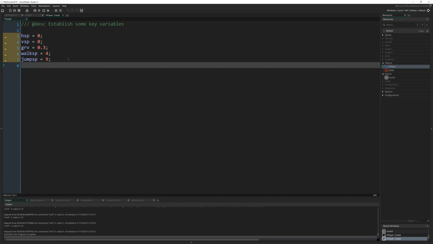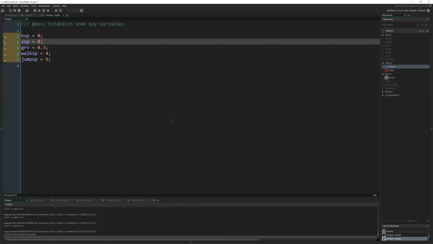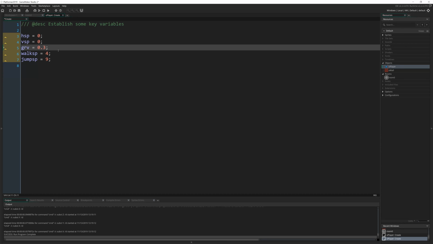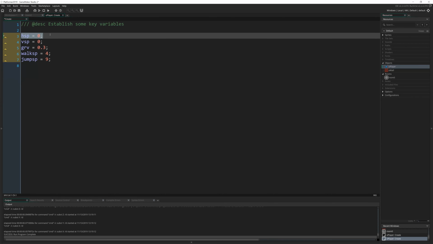And as you type these, you'll get these little warning symbols coming up next to it. If you hover over it, it'll say variable hsp only referenced once, and that's just to help us out later on in code, if we'd run a bunch of code and we'd made a variable somewhere that we'd never actually used.